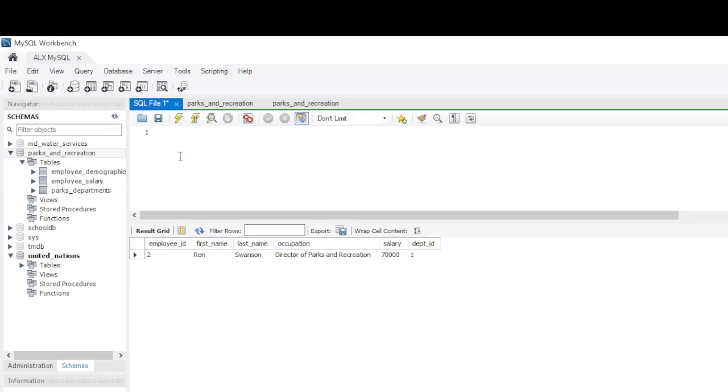Today we are going to talk about the where clause. The where clause is also important in SQL because it helps us filter rows that meet specific conditions.